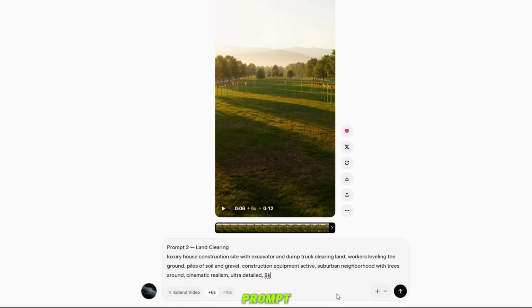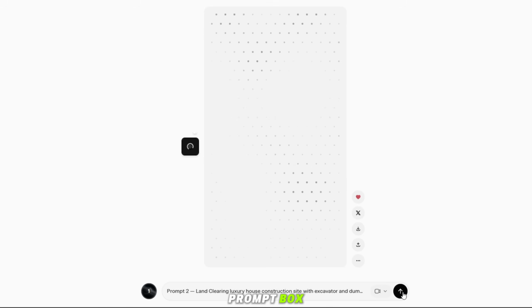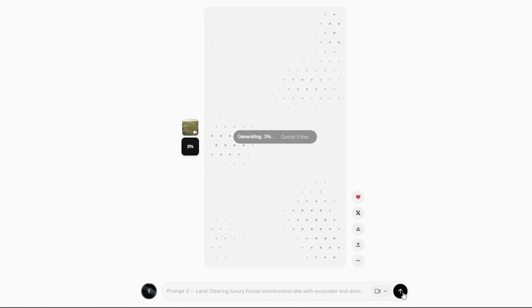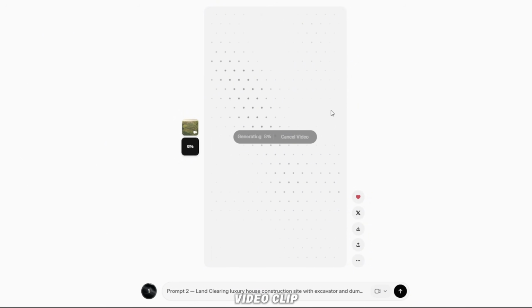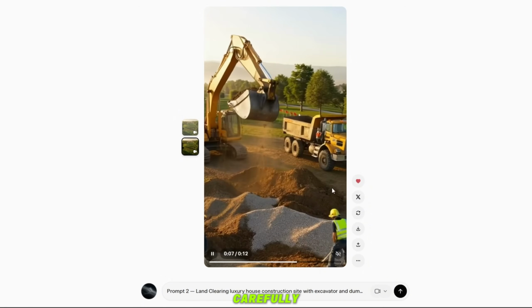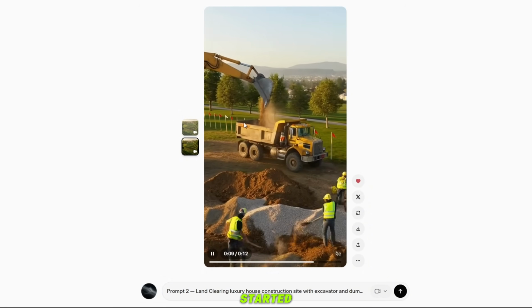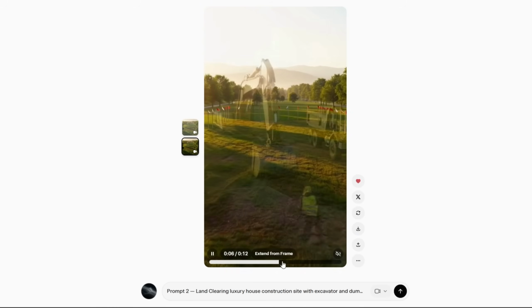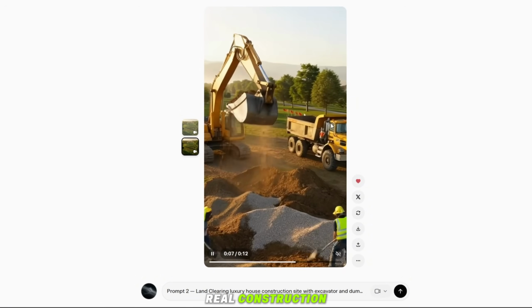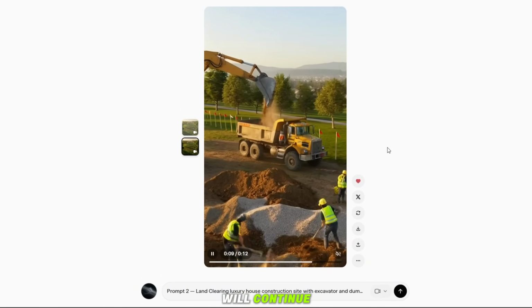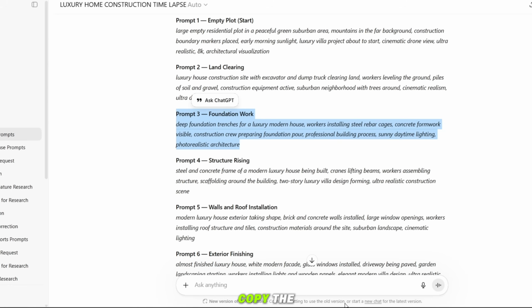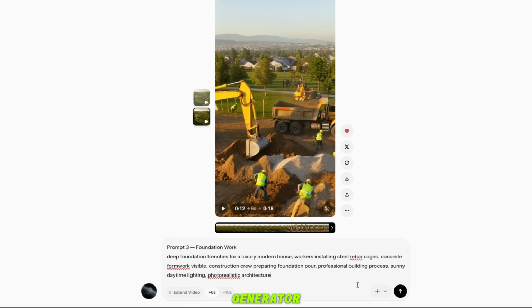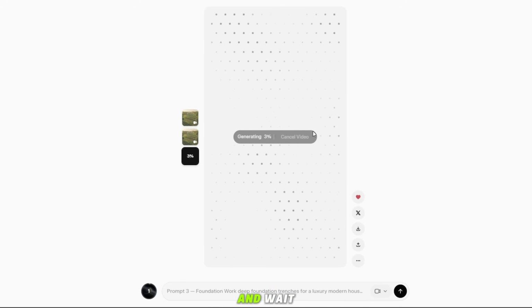Now copy the second prompt, paste it into the prompt box, and again click Generate. Wait a few moments while the AI renders the next scene. And now the second video clip is ready. If you watch it carefully, you will see that the construction process has started. The ground preparation and early building steps begin to appear, making the video feel like a real construction timeline. Now we will continue the same process again. Copy the next prompt, paste it into the generator, click Generate, and wait for the AI to create the next scene. And here we go.